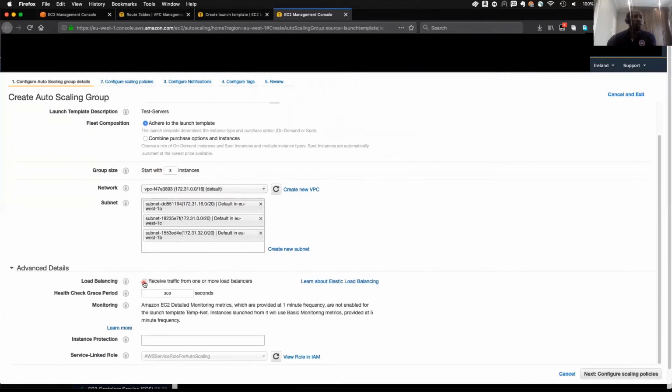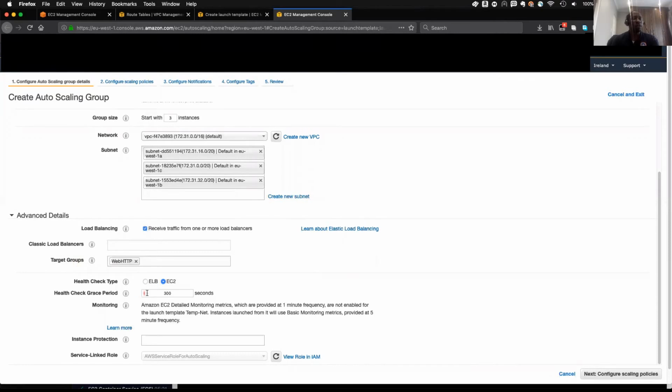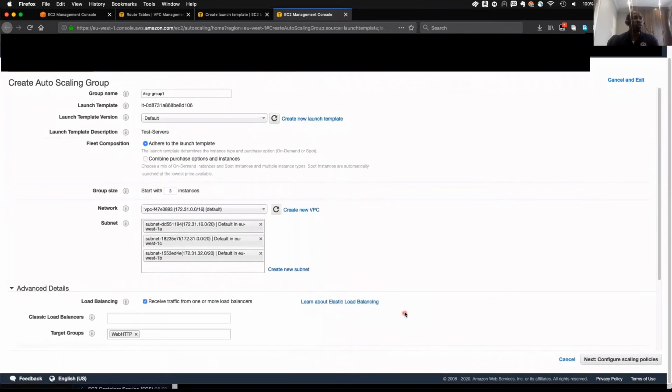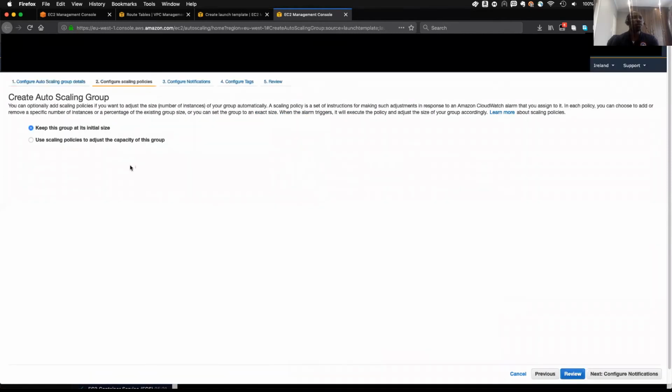Then we click to receive traffic from one or more load balancers. As you already know, we have a target group that we created in the previous video, which is web HTTP. This will make sure that the instances, by the time they are created, are registered automatically into the target group. The default health check type is EC2. At this point, there's nothing more we need to do.